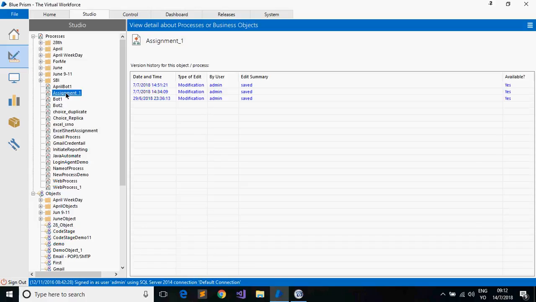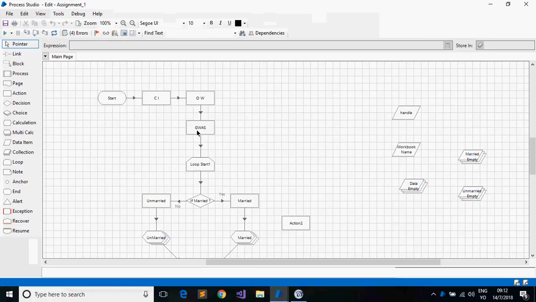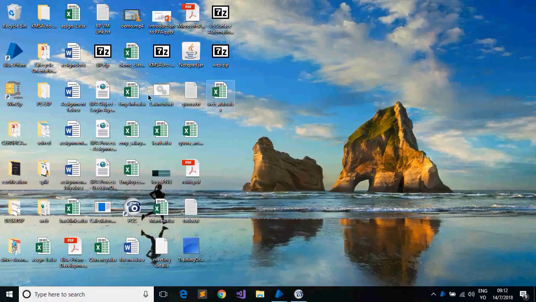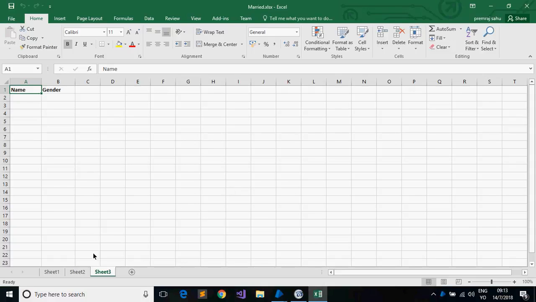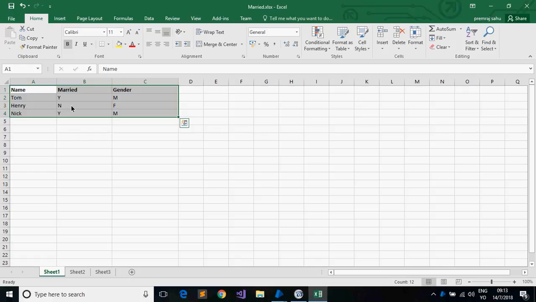Okay, so let me check for this assignment. Yeah, this is the one. So what was the assignment, let me check which workbook I am using. Merit.xls. So this is the workbook. In sheet 1 we had data like name and then merit and then gender. I guess this is the one or something like this.